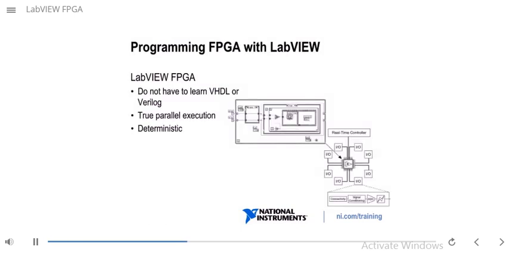Let's take a look at some of the benefits of using LabVIEW FPGA. If you know how to use LabVIEW and also learn a couple of the things specific to programming LabVIEW FPGA that we talk about in this course, you don't have to learn VHDL or Verilog. You can simply use LabVIEW to program the functionality of your FPGA. If you have something on an FPGA, then you're going to have true parallel execution, and we'll talk about that a little more in the next slide. Also, because the FPGA is implemented in hardware, it's going to be very reliable and very deterministic.